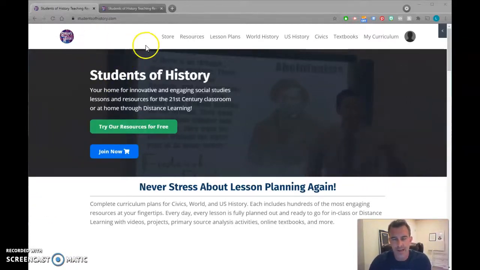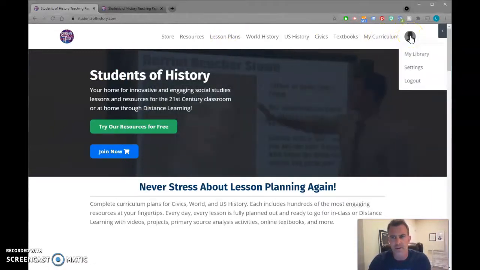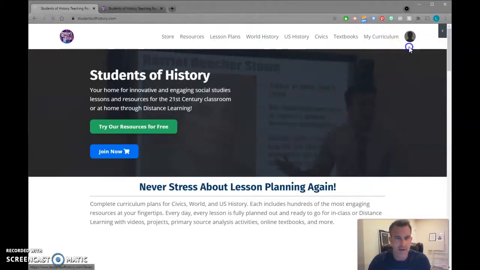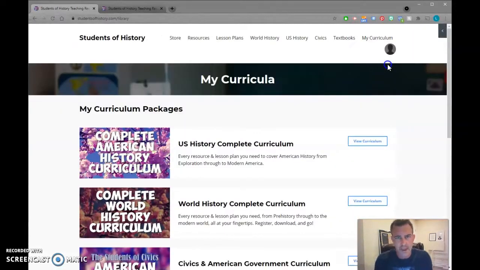So studentsofhistory.com, you go here, and up on the top right, you might need to log in if you're not logged in already, and click on Login or My Library. It's attached to your email, and you'll get a password sent to your email. If you ever forget it, just scroll down to the bottom, click Forgot Password, and it'll be right there.